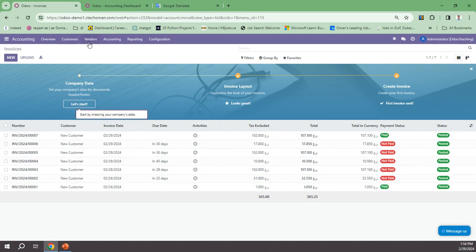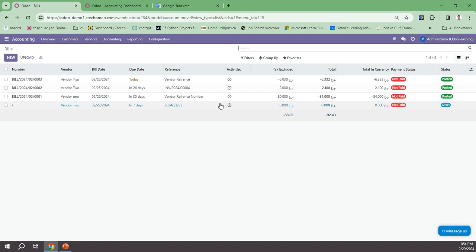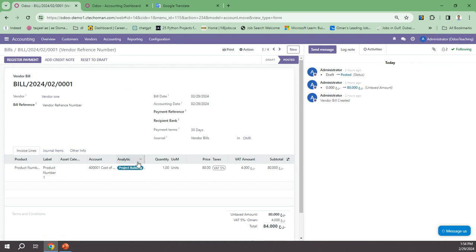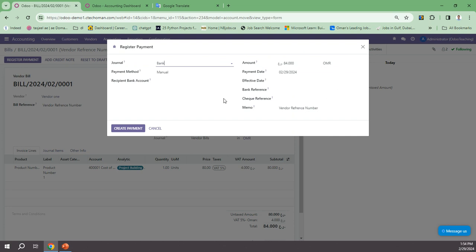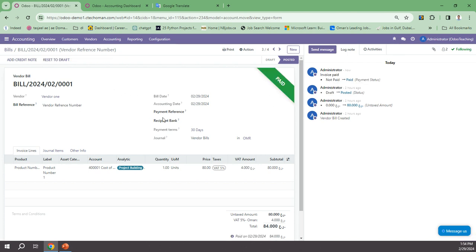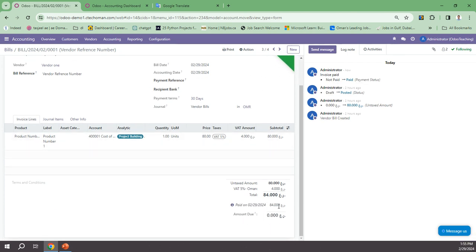We have the same way for the vendor bills. For example, we open the vendor bills and I want to pay this bill to the vendor. I select the bill and Register Payment. Like before, it asks from which journal I want to pay. I want to pay from the cash, and the amount, and the date I paid, with other information, and create the payment. If you see, this bill has gone to paid and it is paid on this date.